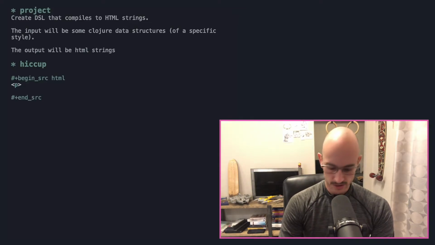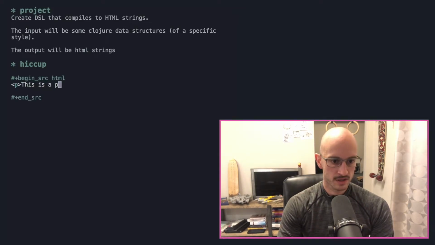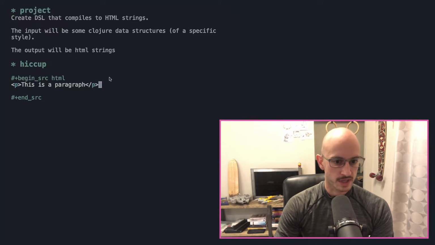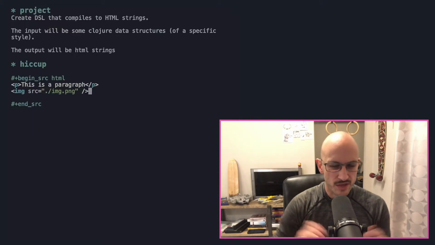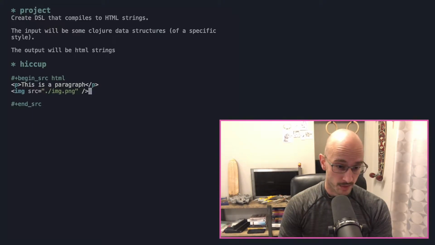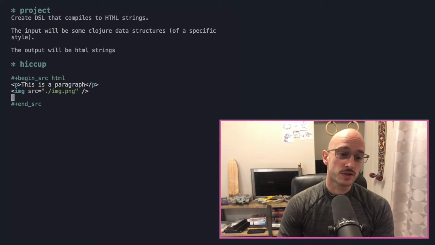Let's say I wanted to create a paragraph tag. It's straightforward enough, but you always have to remember to do the opening and closing tags, and if you have an image tag, you have to remember that it has a property that's a source, and the closing tag is like this. There's not actually a closing image tag. There's all kinds of little things that you have to remember. Hiccup uses Clojure data structures to make this even easier to understand.